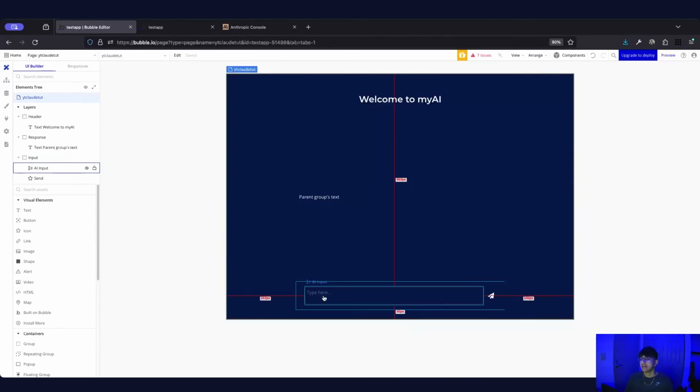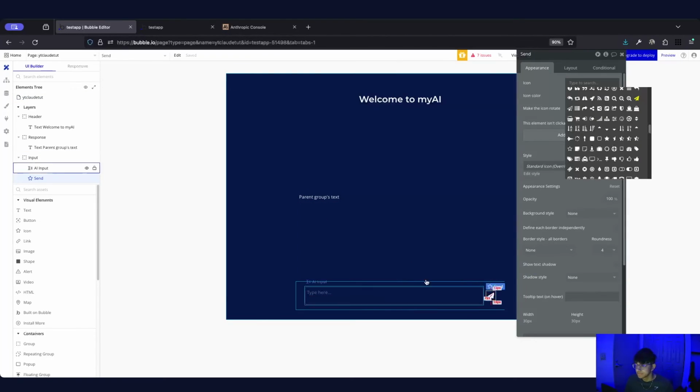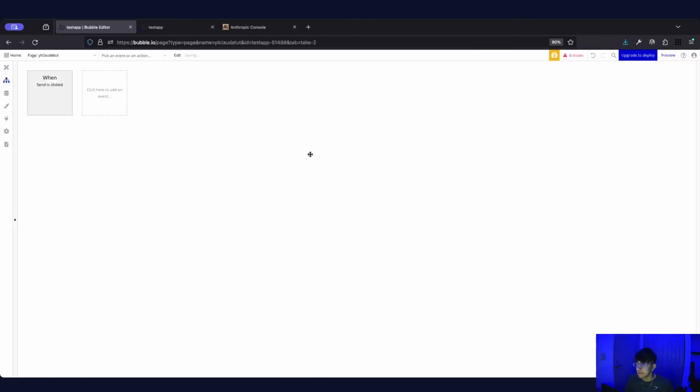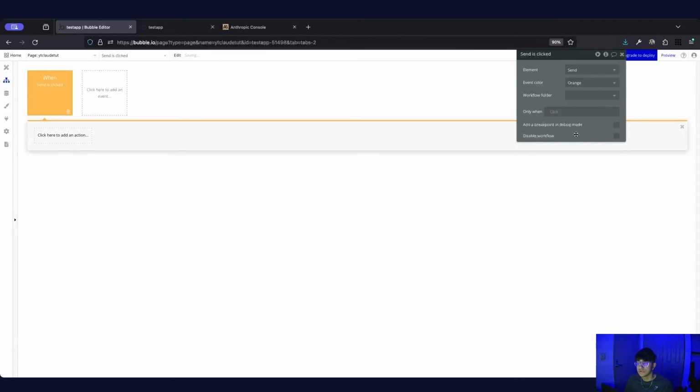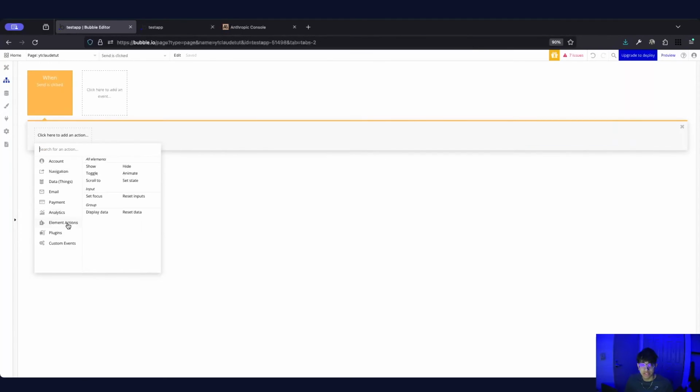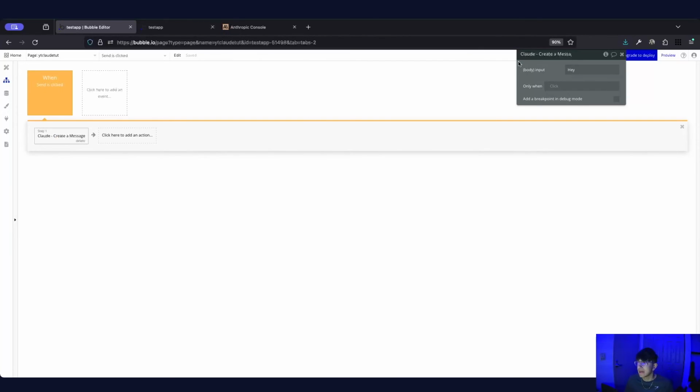with workflows. So to start off, what we're going to do is create a workflow for our send button. So we're going to click the send button, hit add workflow, it just changes to orange, and click here to add action. So for the workflow action, what we're going to do is we're going to go to plugins, and now you should see Claude create a message. You want to click that.